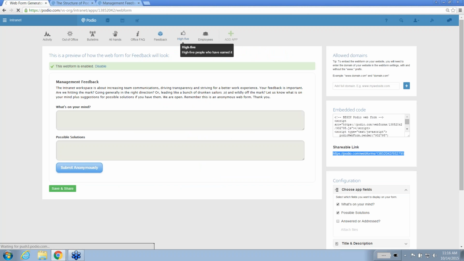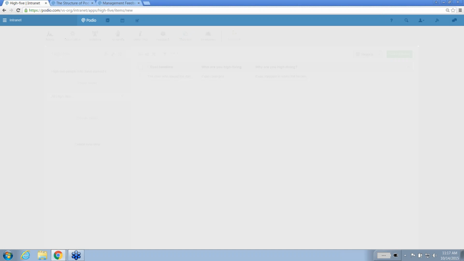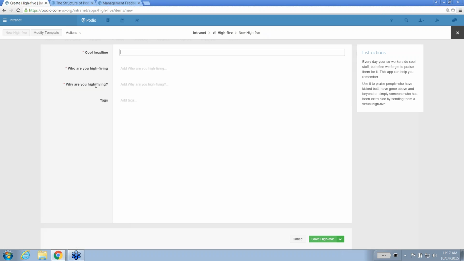The High Five app. This is a fun app for coworkers to address any big wins that they have, whether it's closing a deal or making a great presentation. Recognizing individuals within the organization also promotes a good corporate culture, and this is just a simple way to do that. We have in the app itself the headline, the individual we want to praise, and text there.